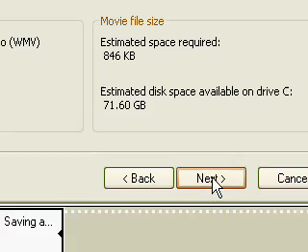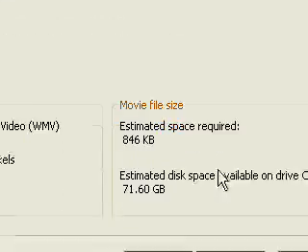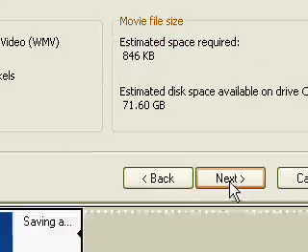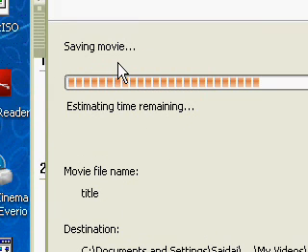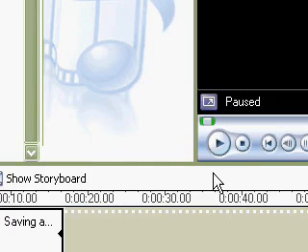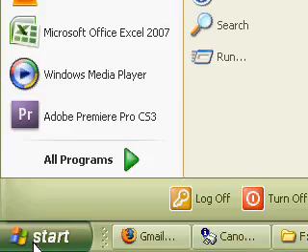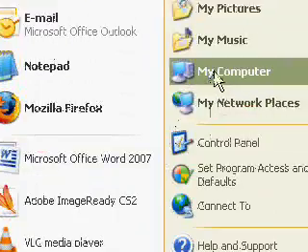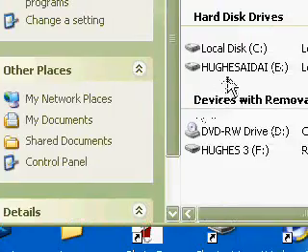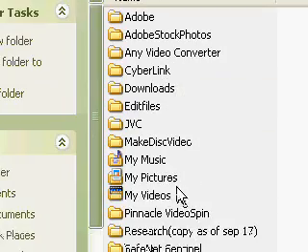And then go to Next, click Next, and then you get this box. Everything looks fine. Click Next again, and it'll save the movie. Then click Finish. Now, my movie is saved in My Videos.